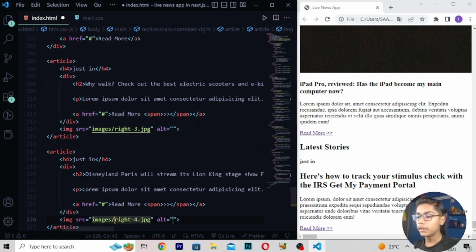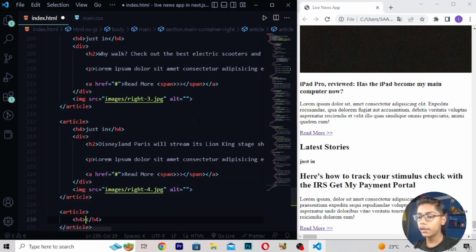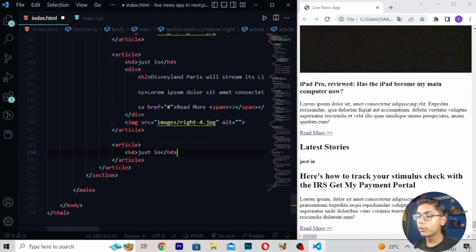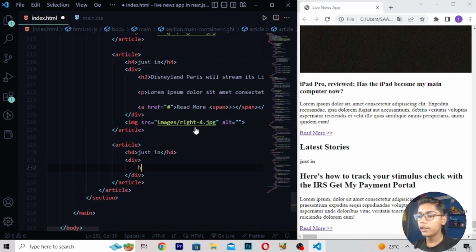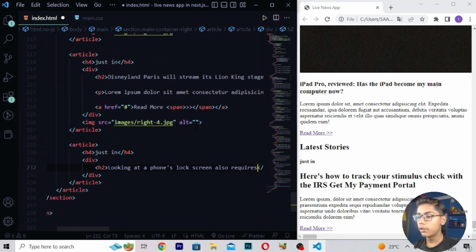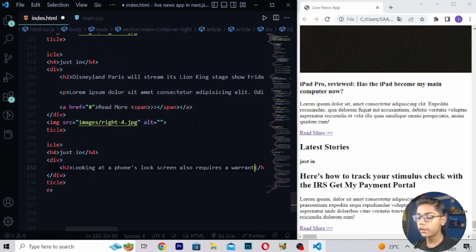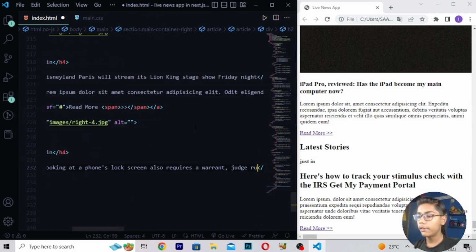Then here I will be raising this thing. Then when you've written this, here you have to now move down, right here article, and in article I'll be writing h4 Justin. Then you have to just do one thing, you have to move after this tag. Then right here div h2, right here looking at our phones. Then here you have to write lock screen. Here I will be now writing also requires a warrant, then judge rules.